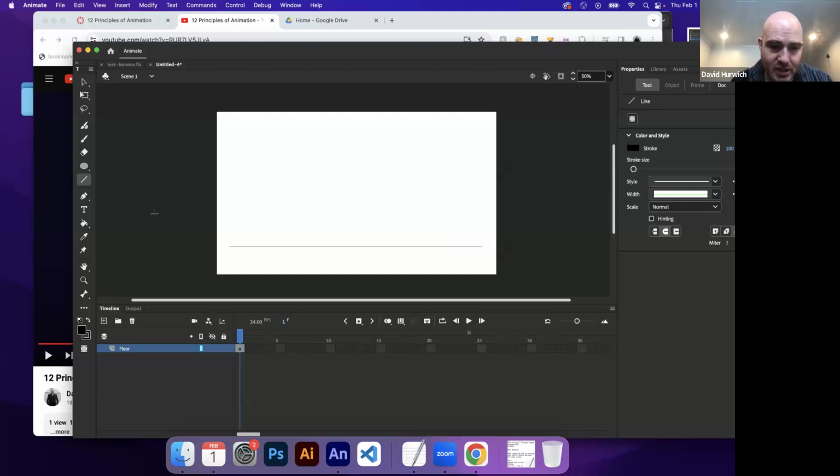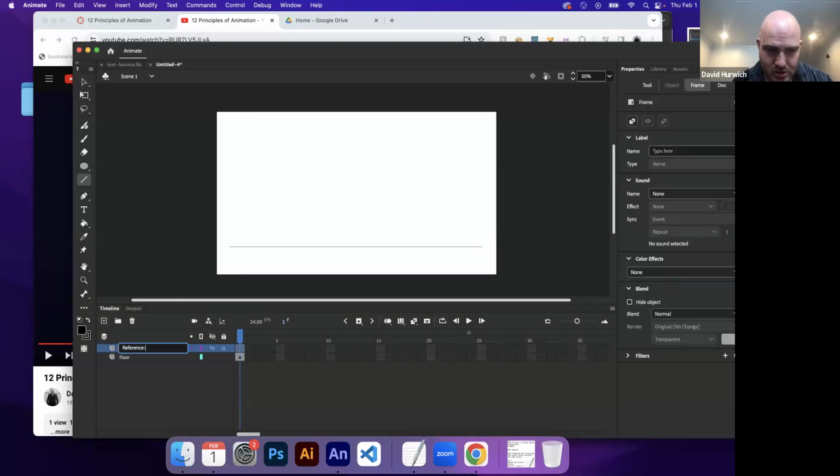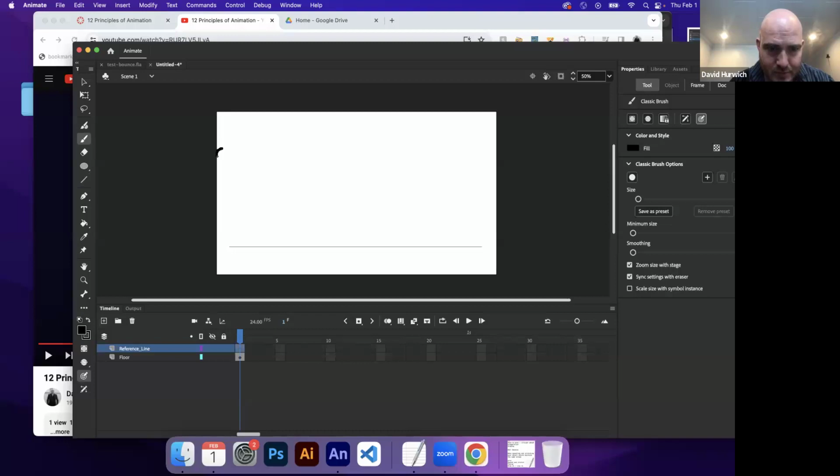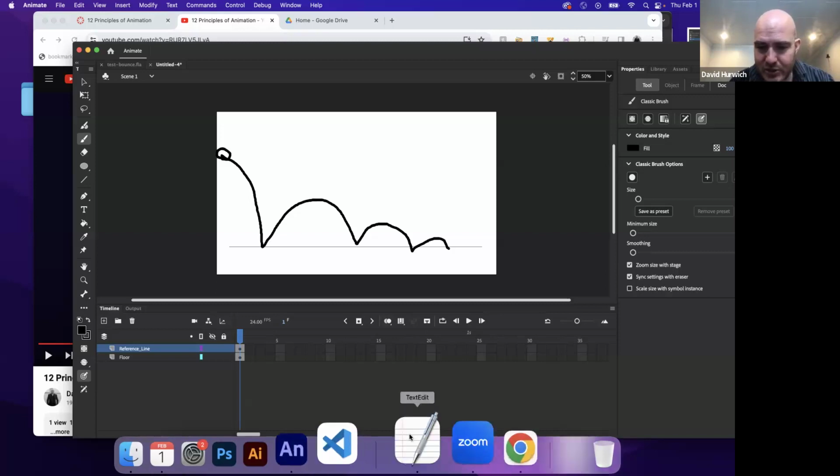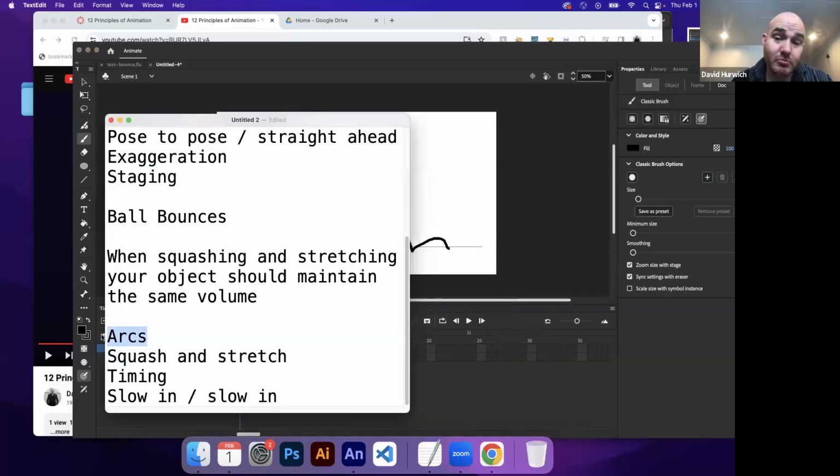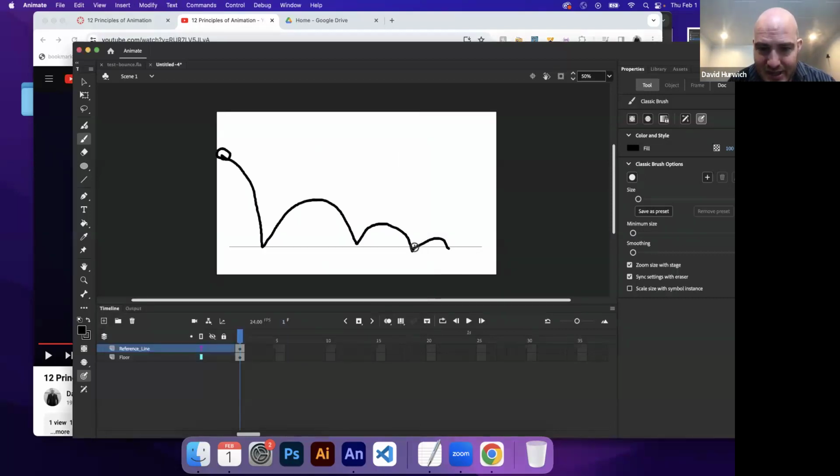Next, I'm going to draw a reference line. This is where my motion is going to be. I'm going to have a ball that starts here and it's going to go boom, boom, boom, boom. Now, part of this is already using arcs. If a ball bounced, it wouldn't just go boom, boom, boom in a straight line. That wouldn't look very realistic. So I'm already using arcs here.